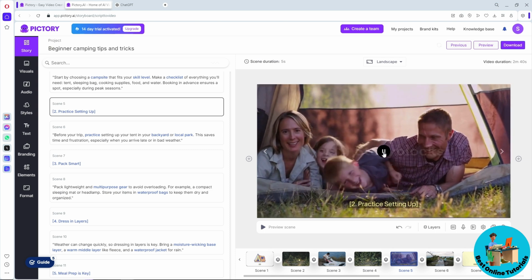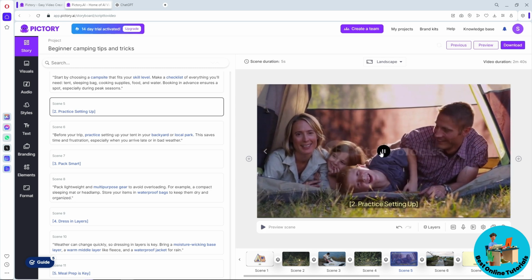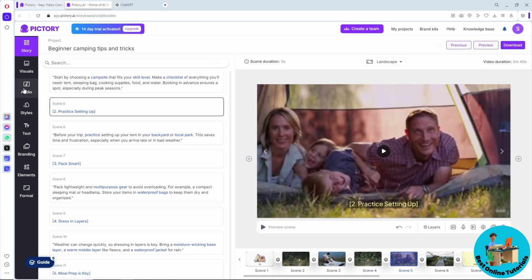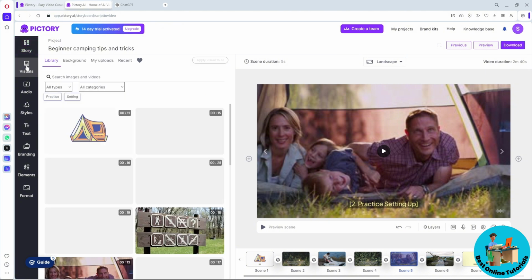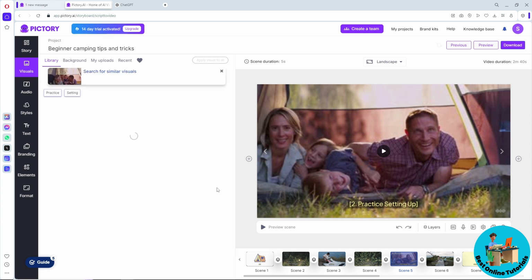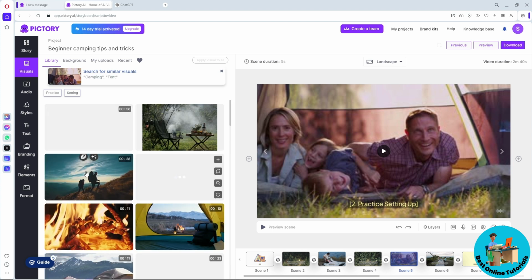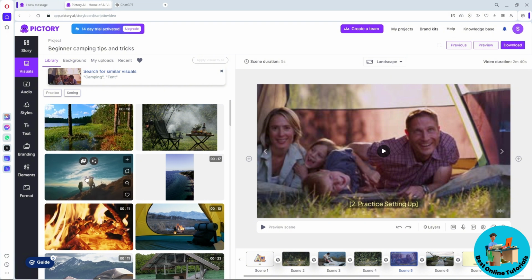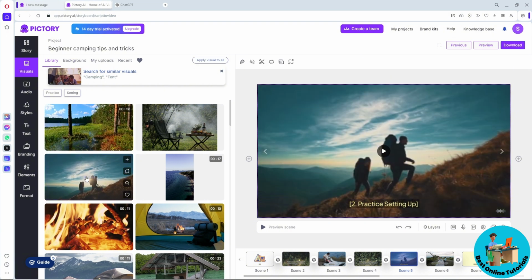When you want to change the video, you can just simply go ahead and go over here, visuals on the left side of the screen. And from here guys, you can actually change the visual that you want. As you can see, you can just simply click on over here, search similar. And after that, you should be able to have here multiple options to choose from. And you can just simply go ahead and click on a specific video that you want to replace it with.